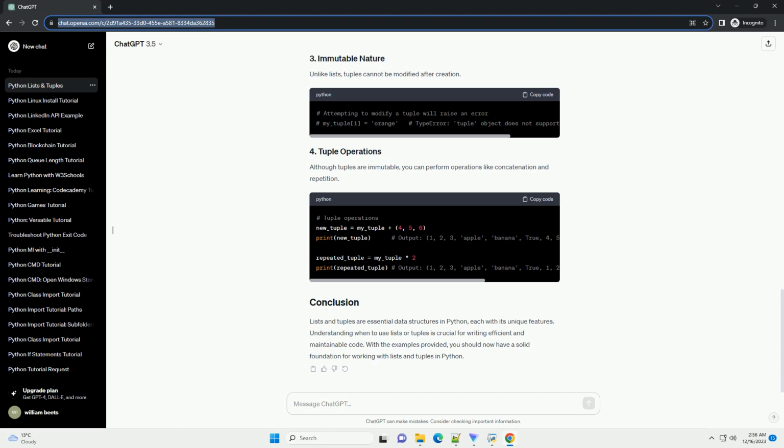In summary, both lists and tuples in Python are versatile data structures that serve different purposes. Use lists when you need a mutable collection, and tuples when immutability is desired. Understanding their characteristics and how to manipulate them will enhance your ability to work with Python effectively.